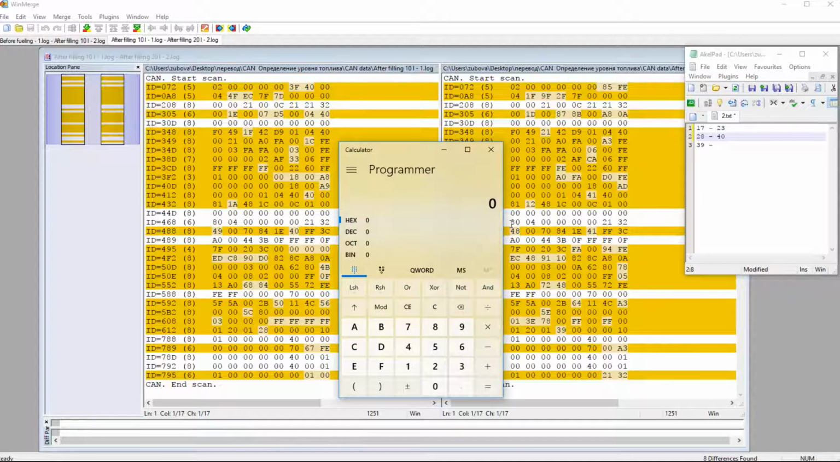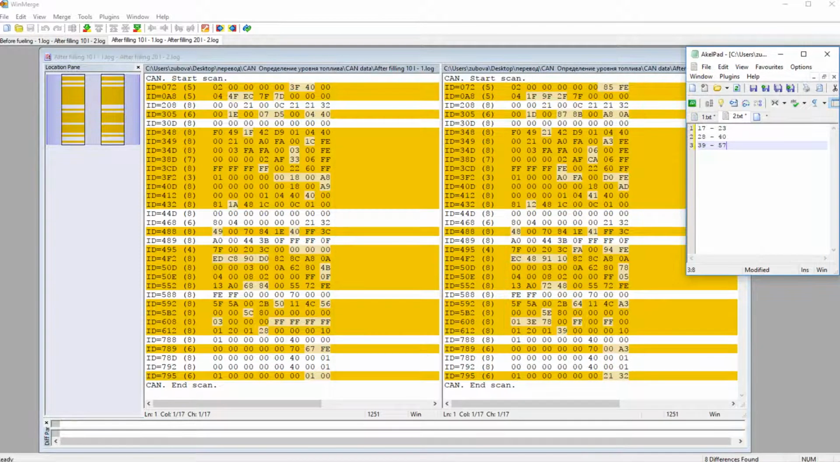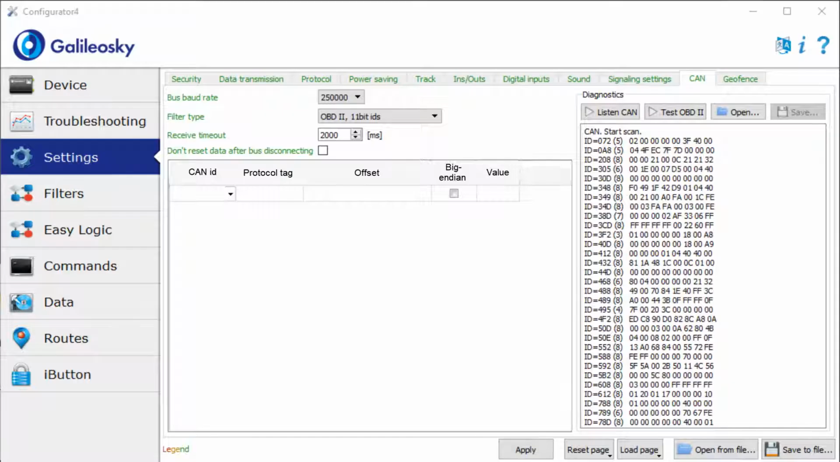As a result, the initial fuel level in a tank was 23. After the first 10 liters refueling, it became 40. After the second refueling, it rose up to 57. Therefore, in our case, 17 is the level of 10 liters of fuel. According to the received values, you can interpret the CAN bus information from the monitoring server.